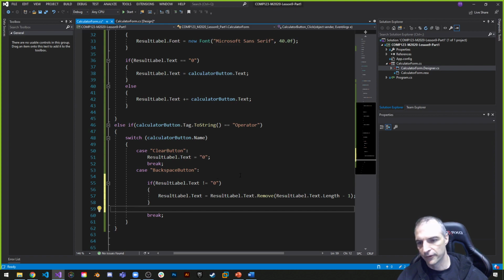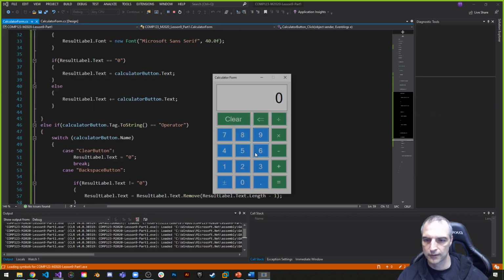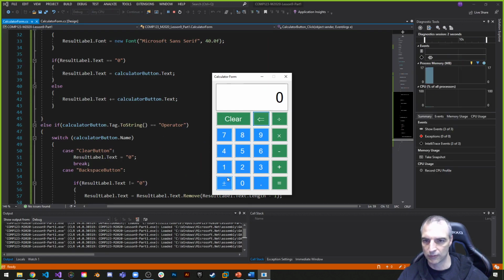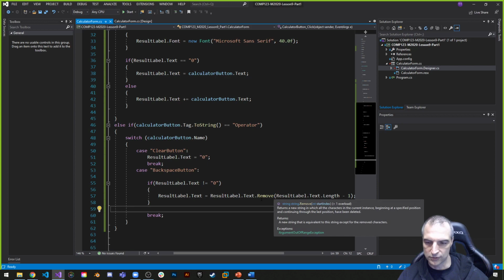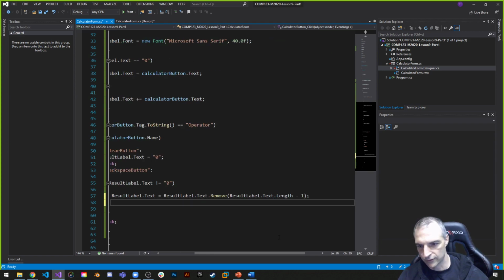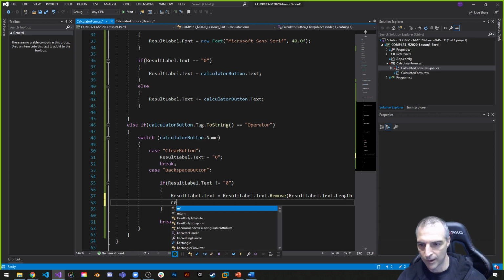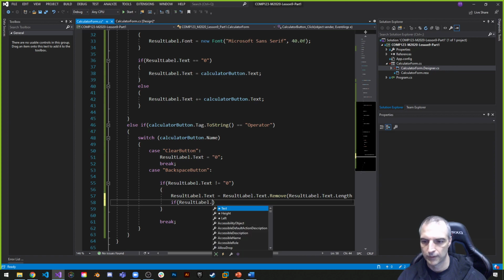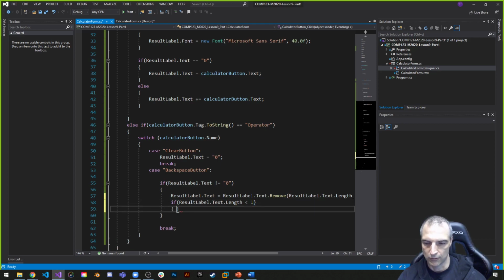All right, so this is the only time. If it's not 0, then we can do the backspace. So if I go here and I start, then I can't really do the backspace on a 0. But if I do this, then I can do a backspace and it's gone. So that's an issue. So fine, I remove it, and after I remove, if there's no more length to the string, so if my result label dot text dot length is less than 1, so it's 0 or empty.